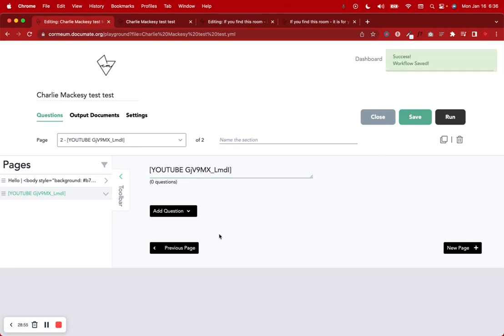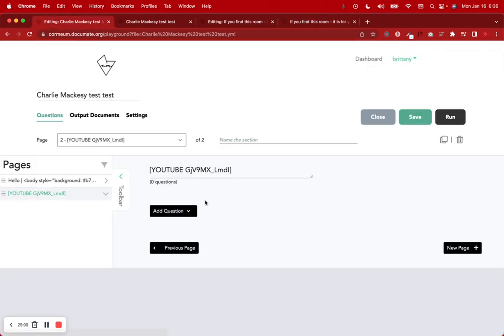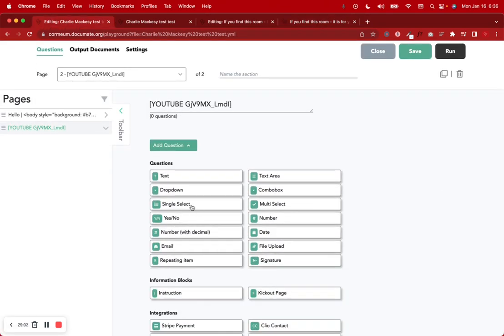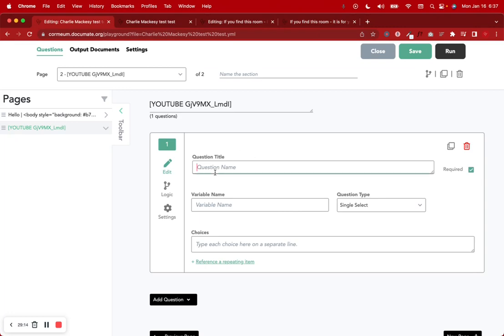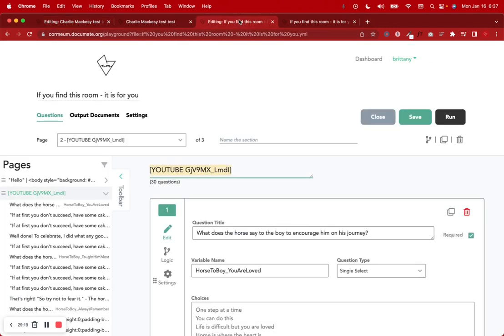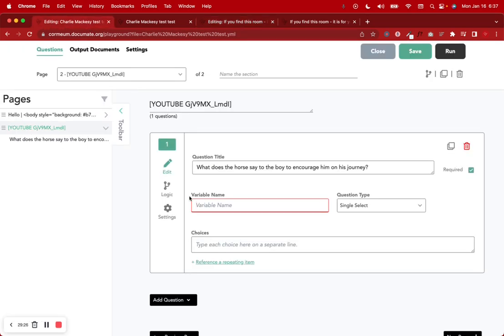And then when we want to add a question like this, and we want it to be single select, we just say add question, and then you say single select, and then you give it a variable and tell us what you want to say. In my case, I said, what does the horse say to the boy to encourage him on his journey? I put that here in the question title, and I gave it a variable name. In my case, I said, horse to boy, you are loved. And then I gave some different choices. We don't have to recreate this all from scratch, but just to point out where these things go.